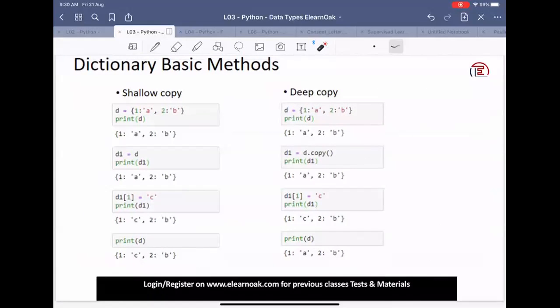Okay, let's go ahead and demonstrate again the idea of shallow copy and deep copy. I hope you remember these ideas from the list example. Let's look here at the dictionary example. We are creating a dictionary with values 1 A, 2 B. I make a copy of it in D1, so D1 is equal to D. If we now print D1, we can see that D1 also has the same values.